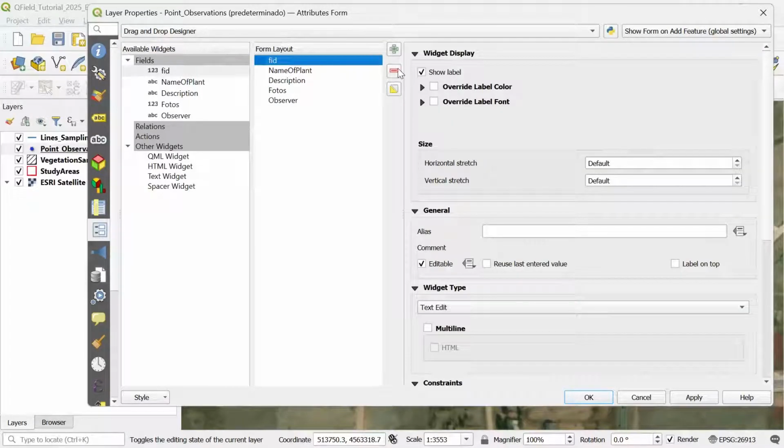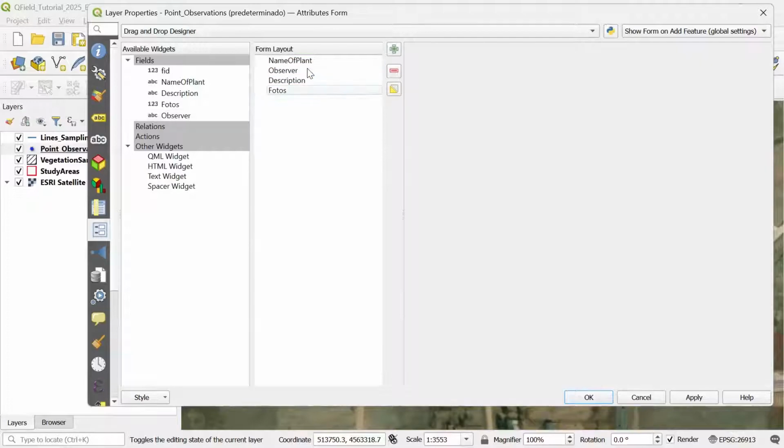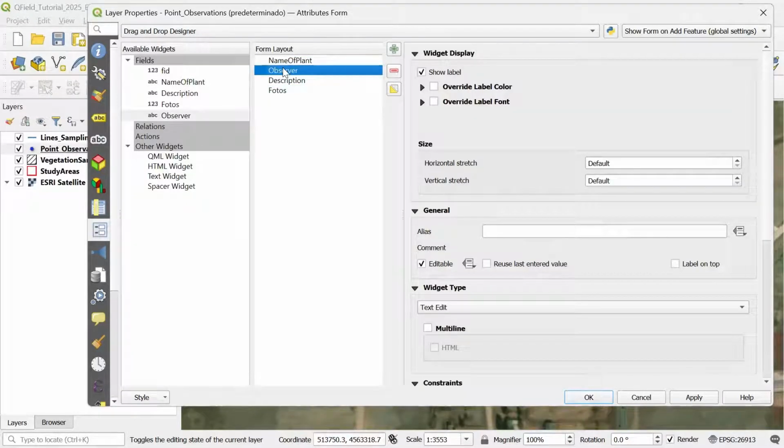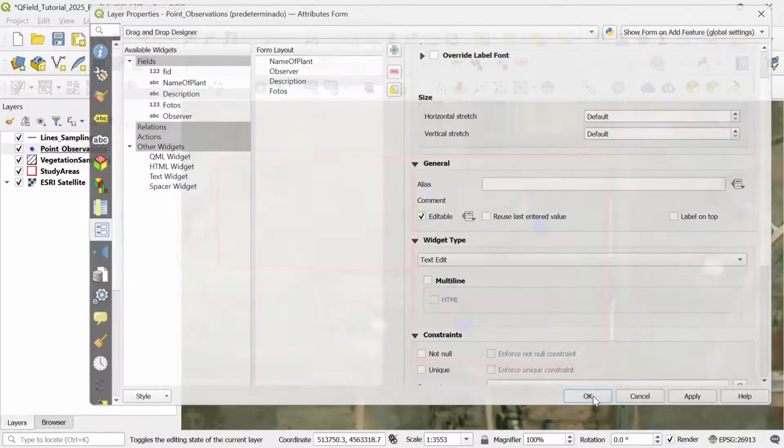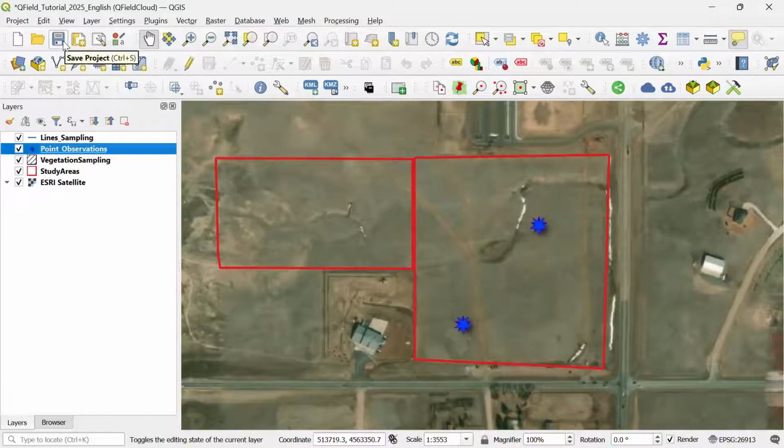That way I can remove some of the fields that I don't want to see on my form when I'm in QField app. I can also, if you want, change a little bit the alias of this field, that way it makes more sense when you're in the field. And also I want to have the observer as a second option or a second field on my list. Now I'm gonna click apply. That way I can save my changes. And I'm gonna save my project one more time.